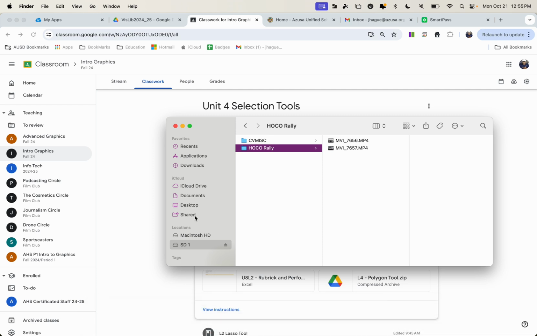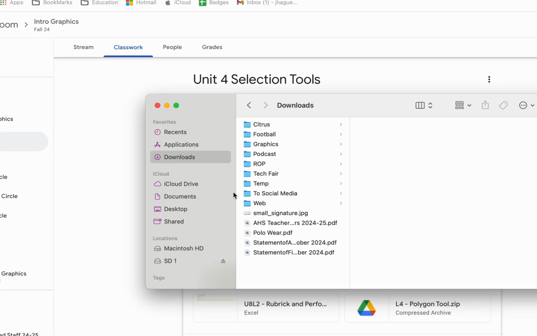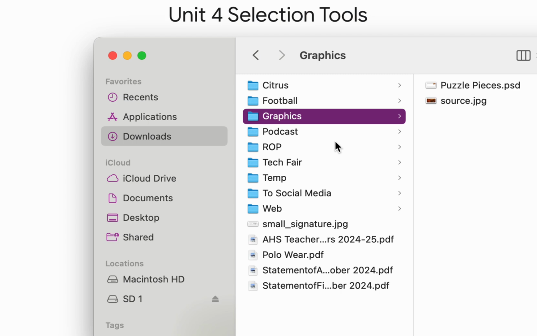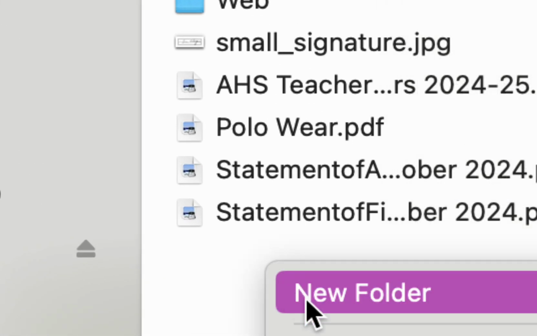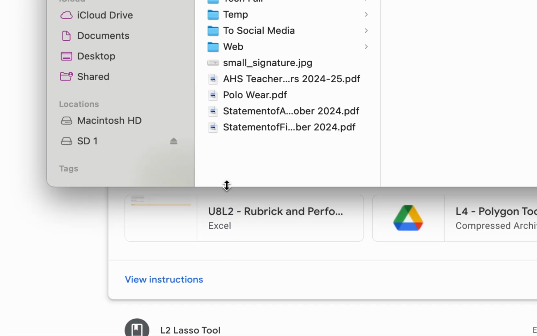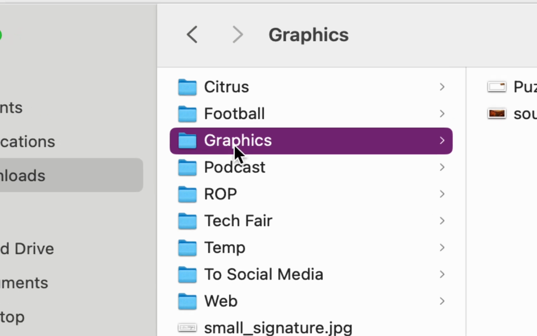All right, so next thing what I'd like you to do is inside your downloads folder, once again, we're going to create graphics. So you want to right click in a white area, click on select new folder, and let's call it graphics. Just like what I have right here.